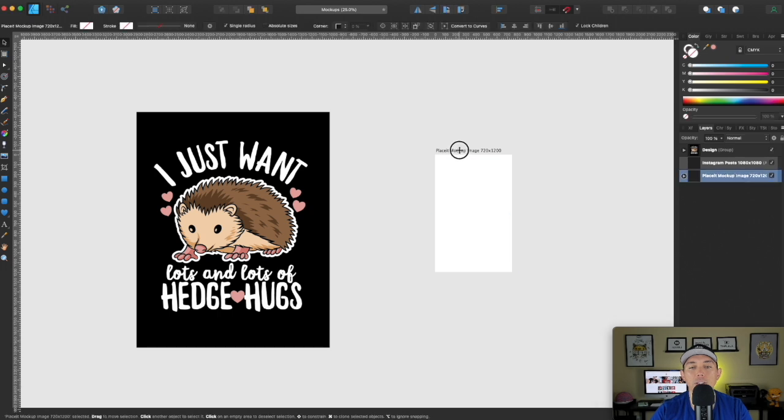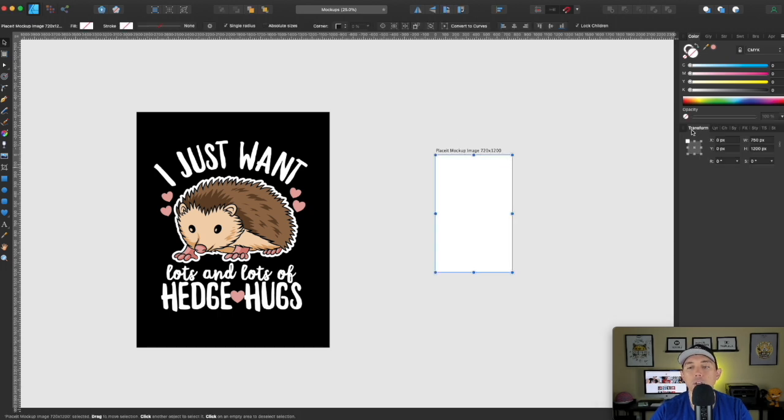But here is the artboard, 750 by 1200, and the way you can do that is to go into your transform palette and just type in 750. You can see right here, 750 px, 1200 px. That's the size we need for PlaceIt.